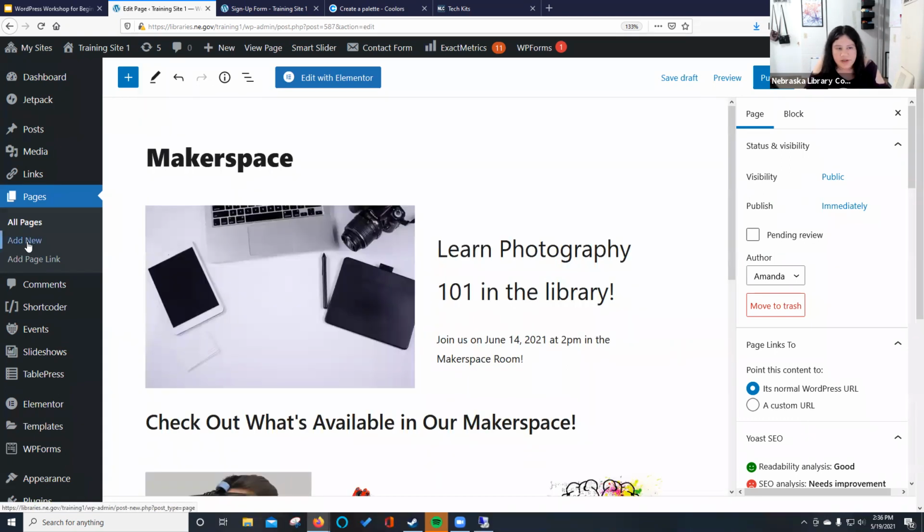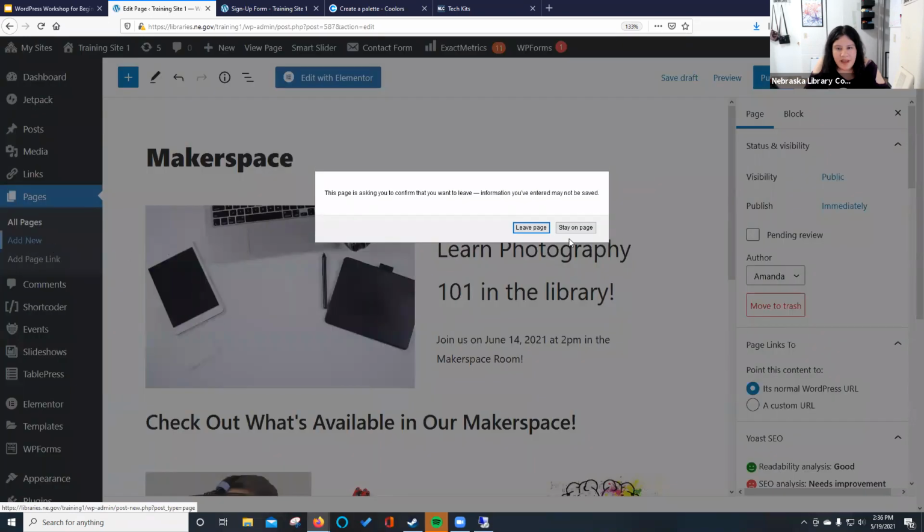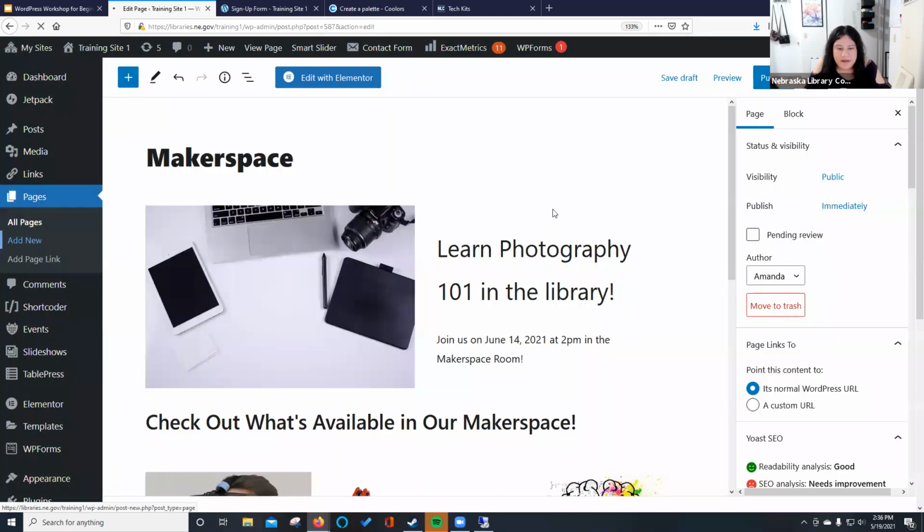New page. I'm not too worried about saving this one that we just did because it was just a demonstration. And while my new page is loading, I'll sip my tea.